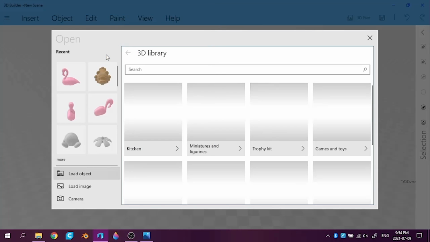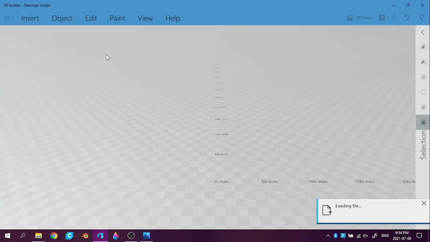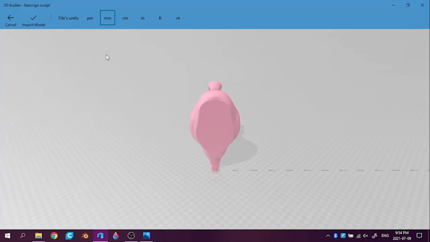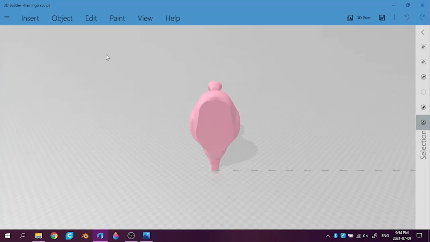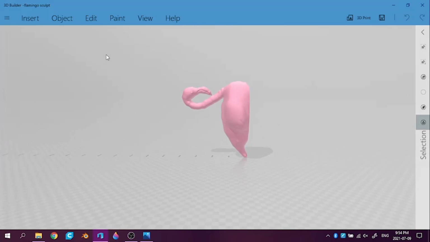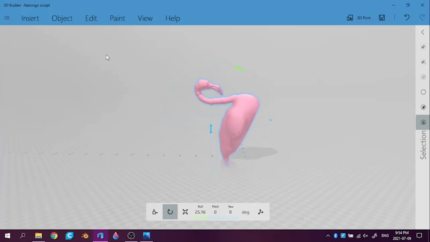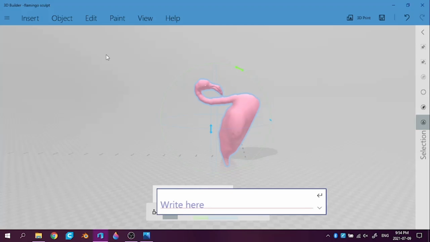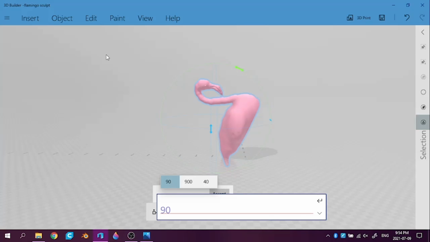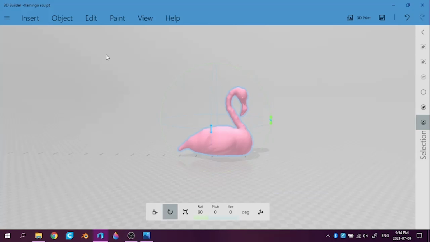Here's my flamingo sculpt I'm importing. I'm going to have to change the orientation here. Import model. I can select it, click rotation at the bottom of the screen, and I'm changing the roll rotation by 90 degrees in this instance. I'm using a drawing tablet, so I'm just writing it in.